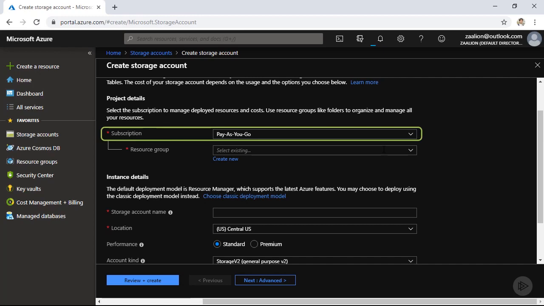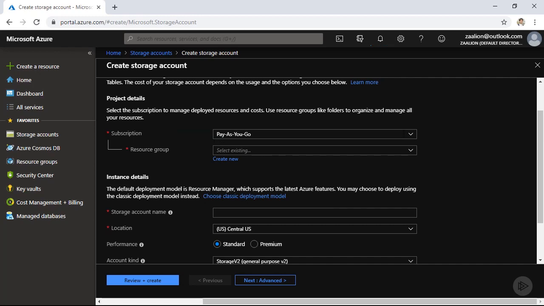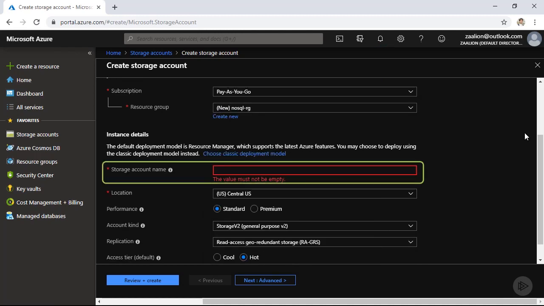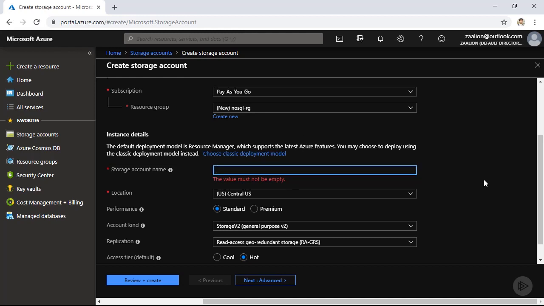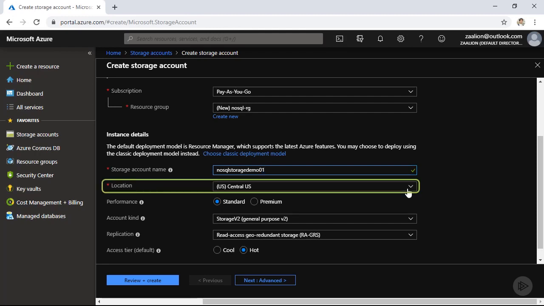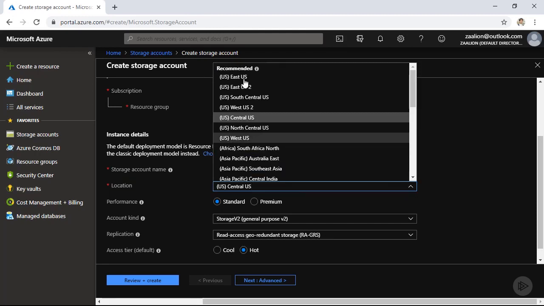So here, you need to specify which subscription you need to put your storage account in. I am going to create a new resource group for this demo, and let's name it NoSQL RG. Click on OK. In the next step, I need to choose a name for my storage account. I will name it NoSQL Storage Demo 01, and I'm going to create this storage account in East US.